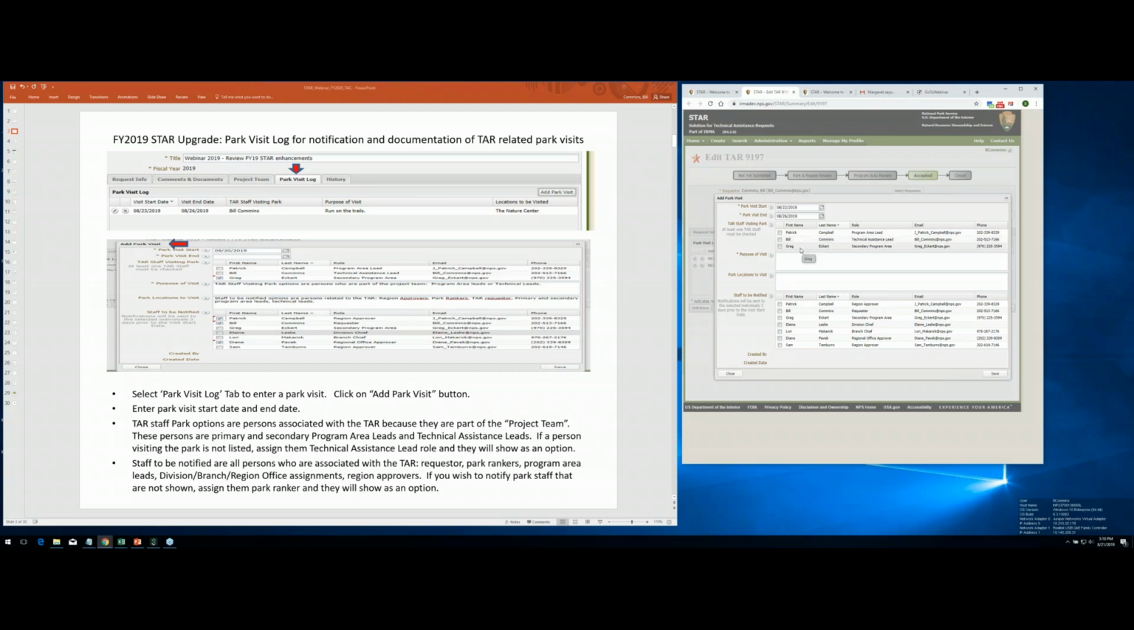I also, in the course of putting together this TAR, put in a secondary program area, which was an NRSS program area, for which Greg Eckert is the lead. And so those two folks are up there as possibilities. The third person is up there as me. What I did for me was I assigned myself as technical lead. So you've got to be associated with the TAR within the project team in order to be up there. Say you had somebody visiting the park that didn't fit that, my recommendation, in other words, they were being pulled into the project but they weren't actually a program area lead, is to just assign them technical lead, and then they'll show up. So I'll go ahead and click on myself.